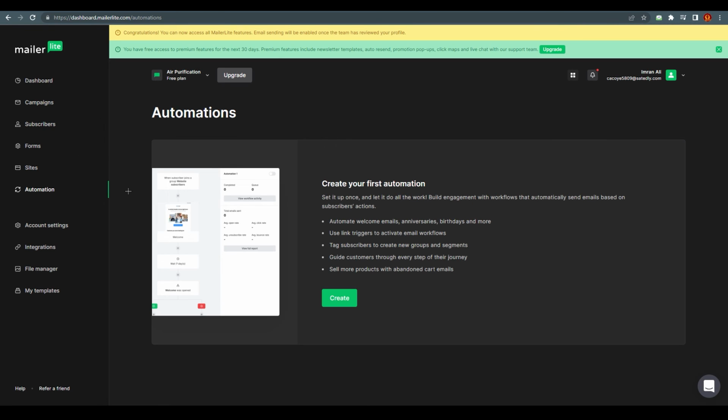So the last one is automation. Automation is very great with its own features. So what it does, let's first read this description. Set it up once, and let it do all the work for you, and build engagement with workflows that automatically send emails based on subscribers' actions.